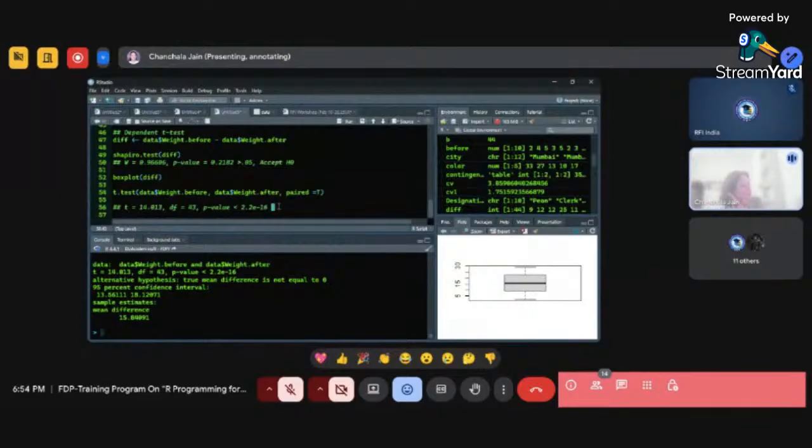This is a very small figure. It is 2.2 e minus 16. It is 2.2 times 10 to the power minus 16. It is a very small figure. That means it is less than 0.05. So we need to reject the null hypothesis. Yes, we will reject the null hypothesis.